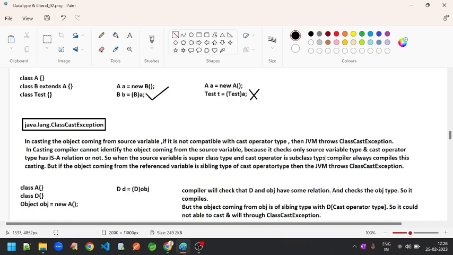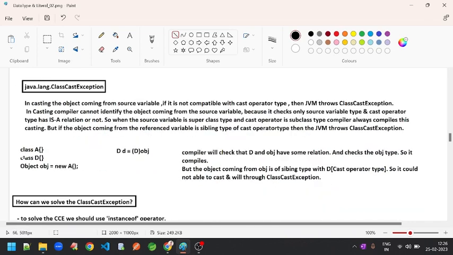Below is the example I have given. Class A is there and class D is there, and A and D have no relation. Object obj equals new A. We can assign any class to the Object class, because Object is the superclass of all classes. It's okay because this is a subclass and that is the superclass. This is upcasting.